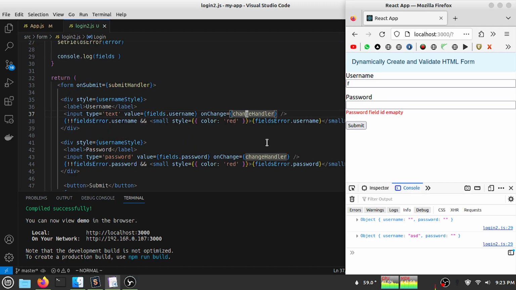So how can we do that? For that we can use this syntax. We can pass, and now we can pass the username.